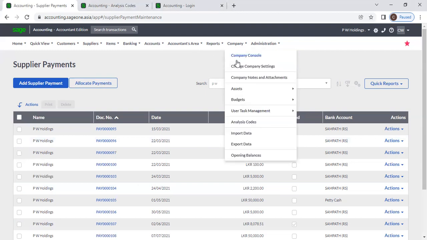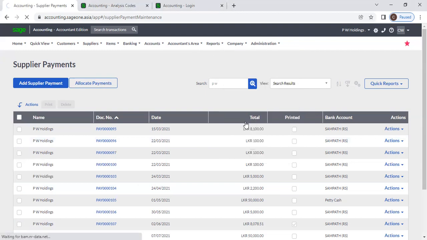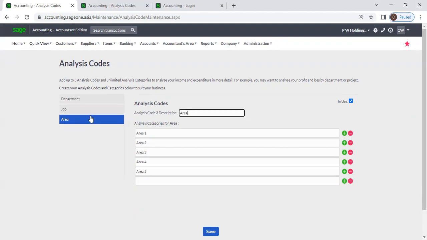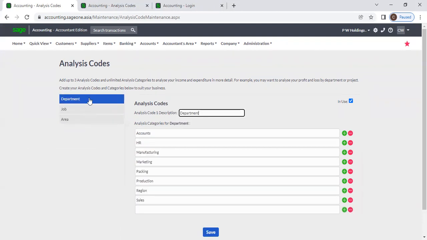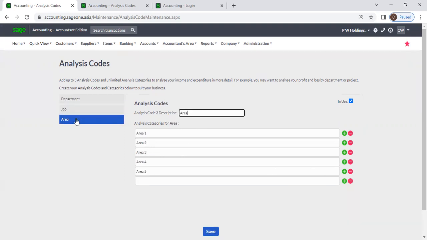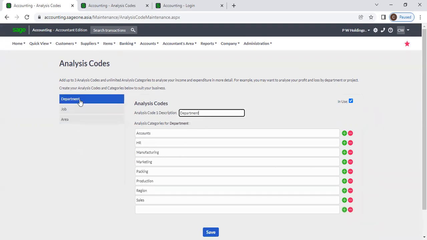Go to company, select analysis codes, and from here you can create 3 types of analysis codes, and for each analysis code you can create any number of analysis categories. Okay, for example, here we have created department, projects or jobs, and area. For example, if your company has different departments or cost centers, you can create that analysis code.